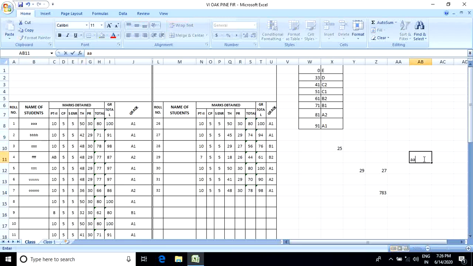But here we can give an example. Look at here: A, Z, C, F, W. Now the values 10, 20, 30, 40, 50. Select this portion.